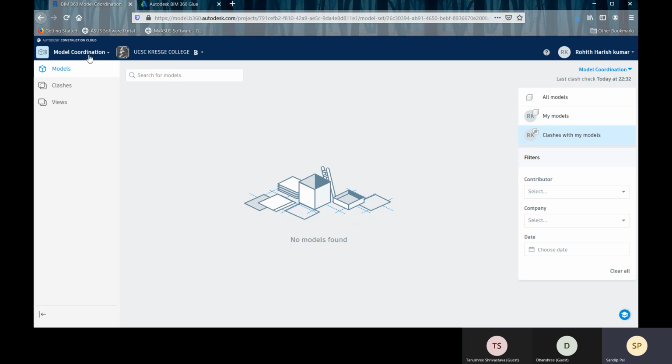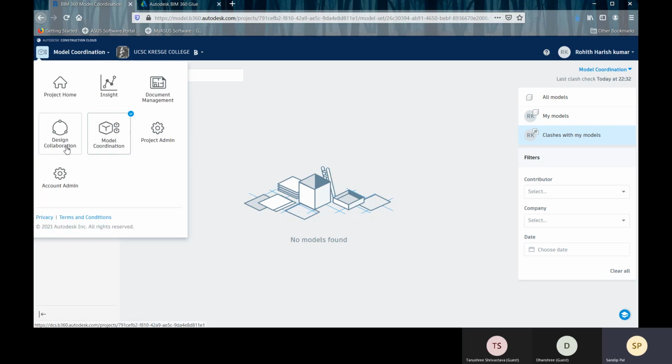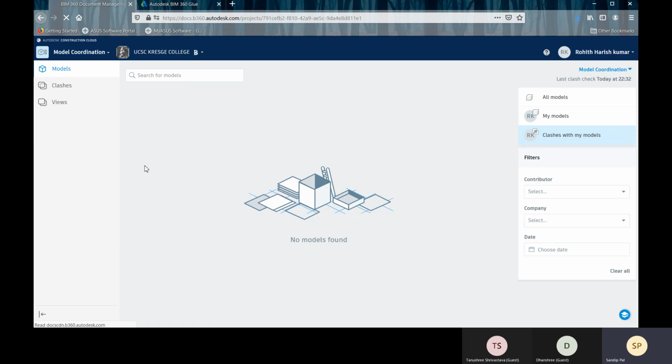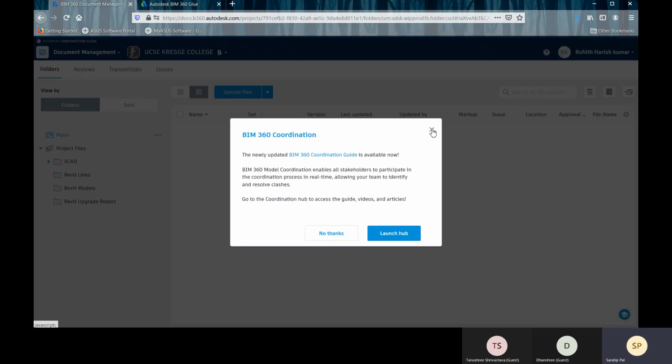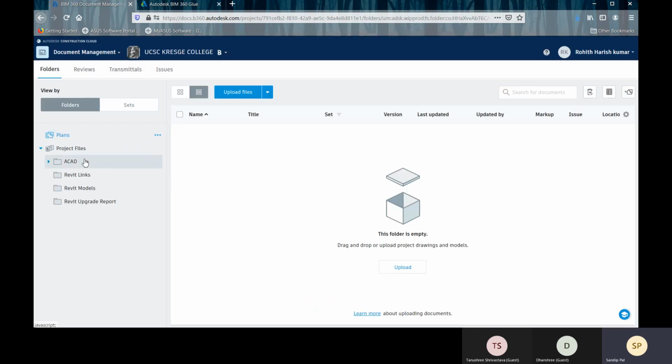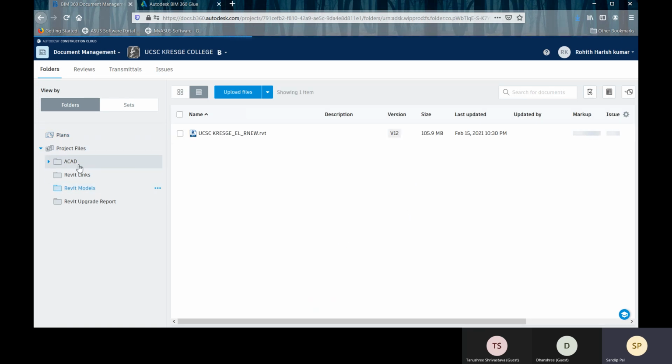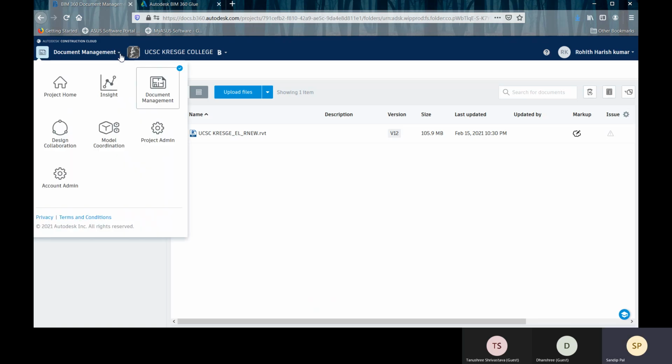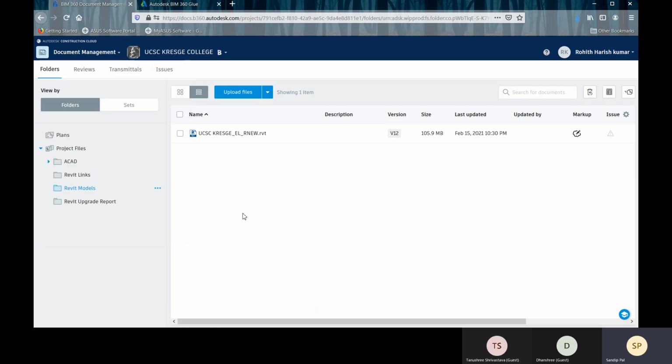So this way we will control our BIM 360 with model coordination, design collaboration, and document management to manage all your documents. That is your base layer, BIM 360 Document Management. All the files you can see, all the files are managed. For your collaboration, all the files for your clashes, all the files are managed with this document management. Okay, so that is all for today.